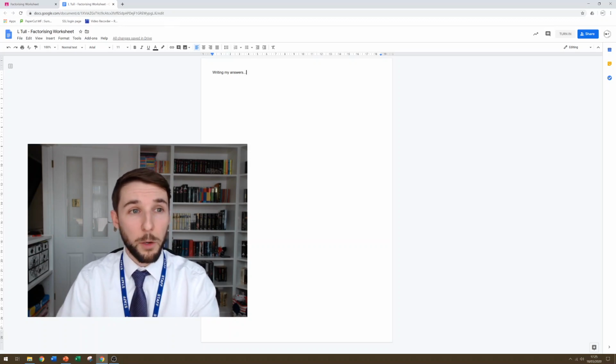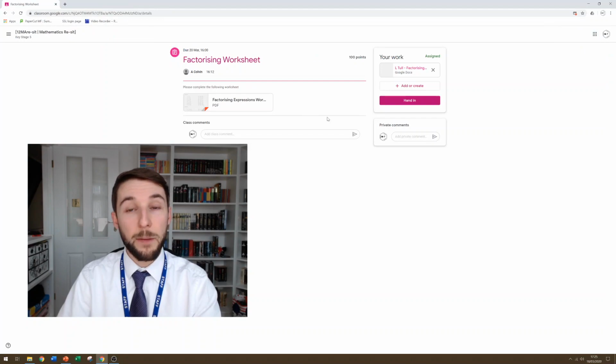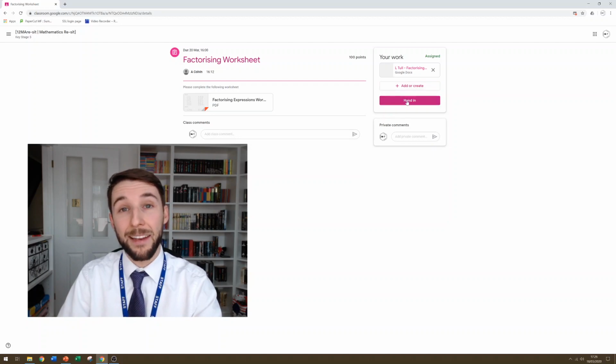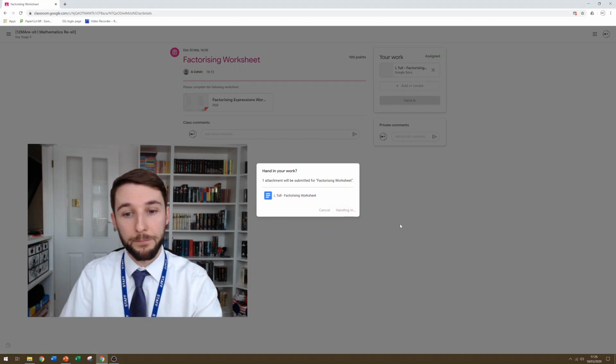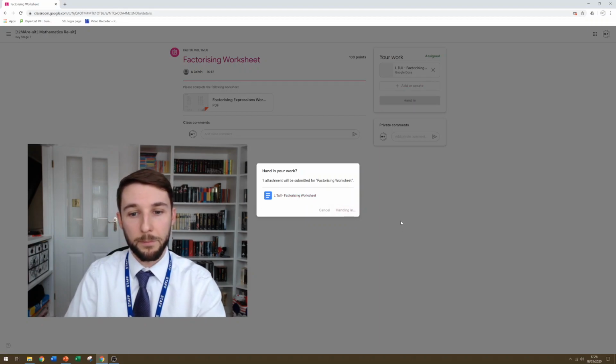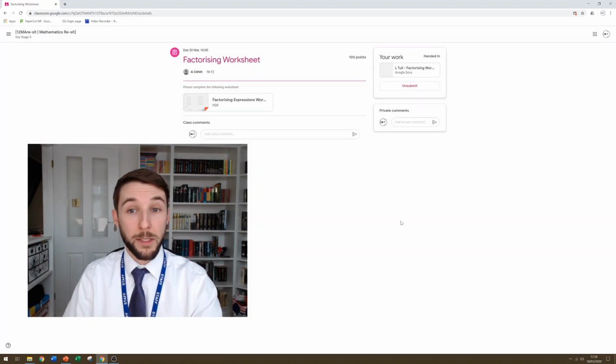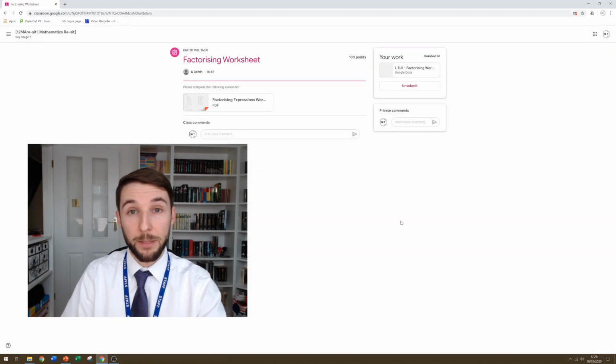Then, because this is a live document, I can simply click out of it if I want to. And any work that I've done on that will be saved. And then when I'm ready to submit the work to my teacher, I'm going to click the hand in button. And it will hand in that attachment that I've made. So this work's now complete and has been submitted to my teacher.